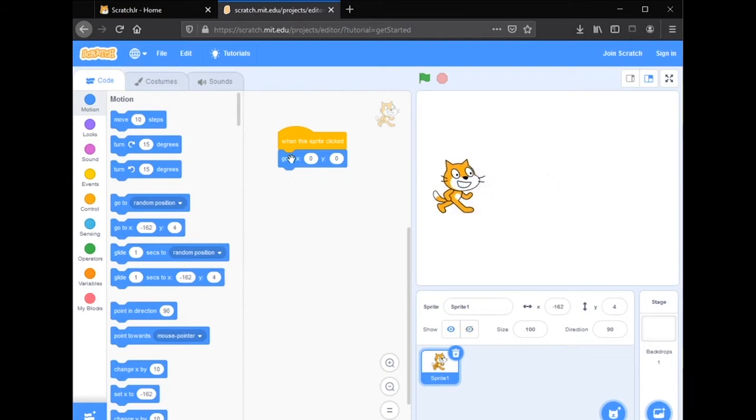Okay, we've placed the cat back, and now we're going to go back to our 10 steps, and we're going to do a little work with this one.